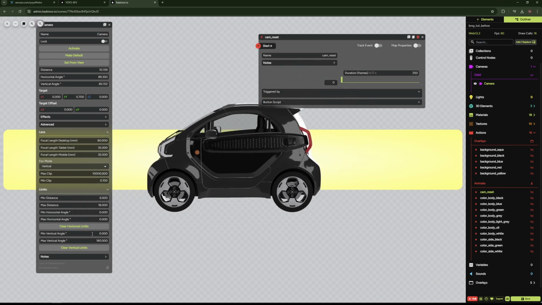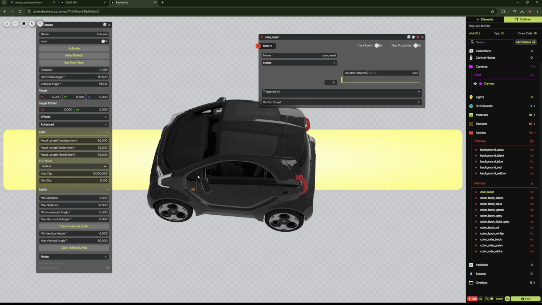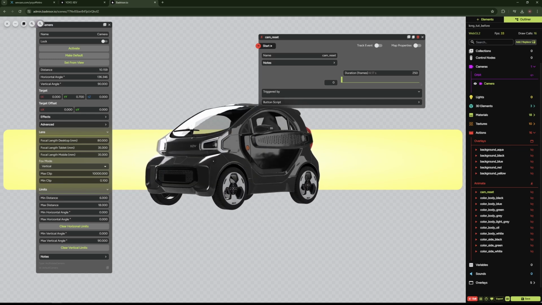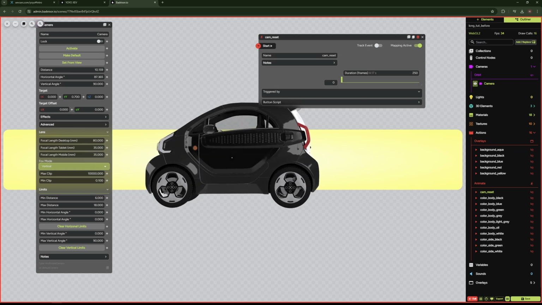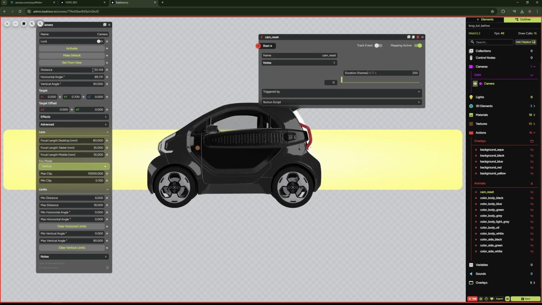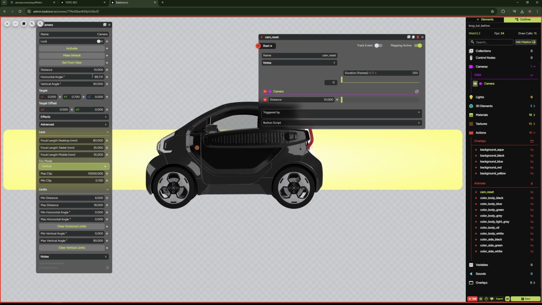My camera angle will also be limited here by 0 and 90, so I cannot rotate my camera under the model. Now, I can enable my mapping on the Reset Camera node and select these three values: distance and the angles. Because I set the pan sensitivity to 0, I do not need to map any other information.